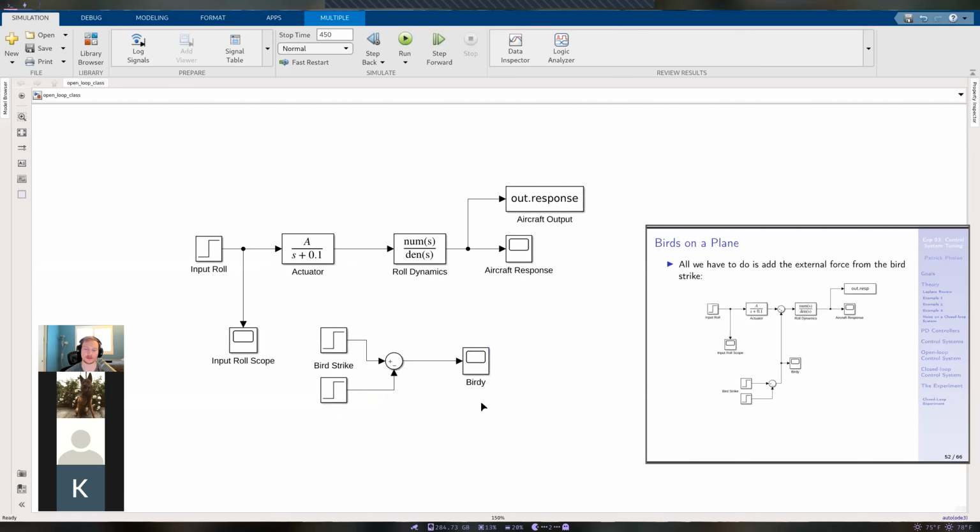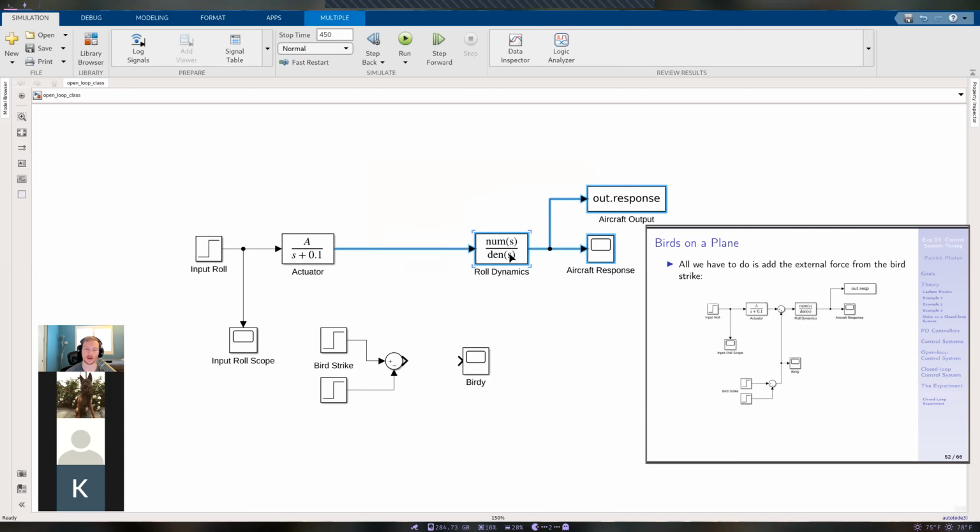Okay, now we need to add this to our system. So we're going to add this again after our actuator.